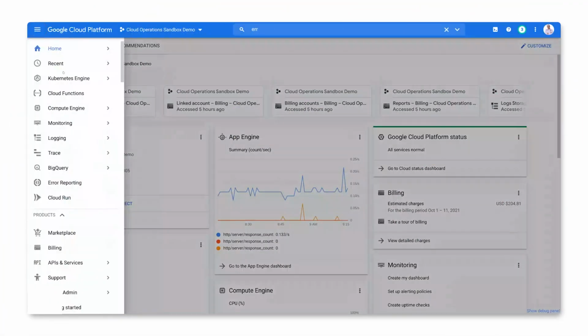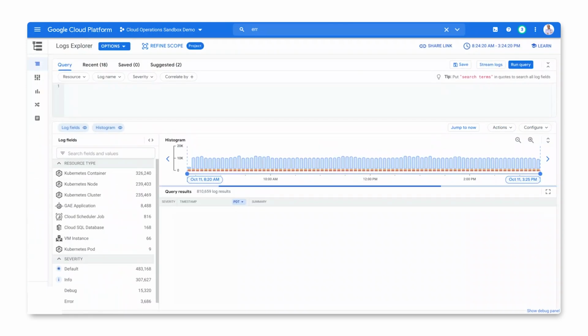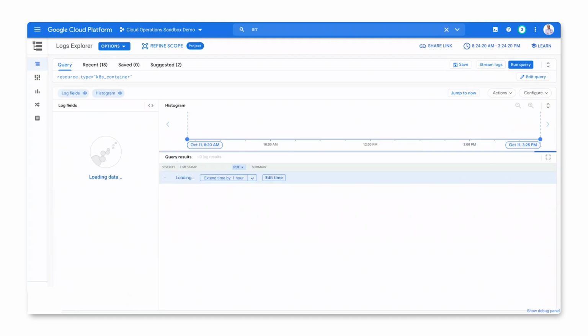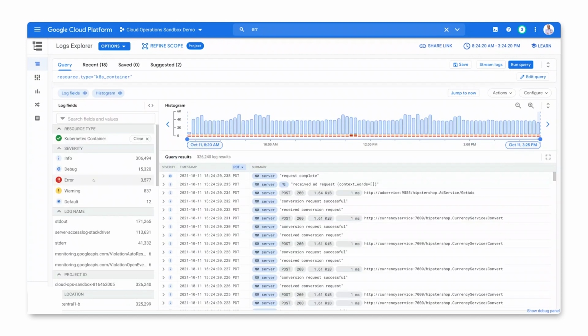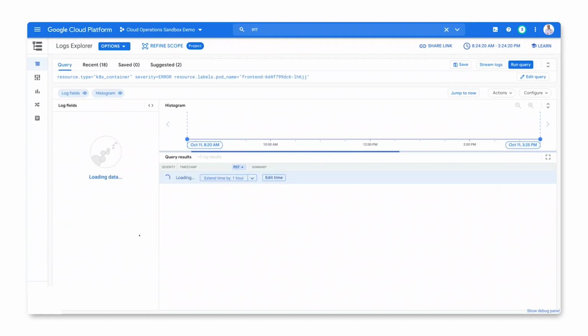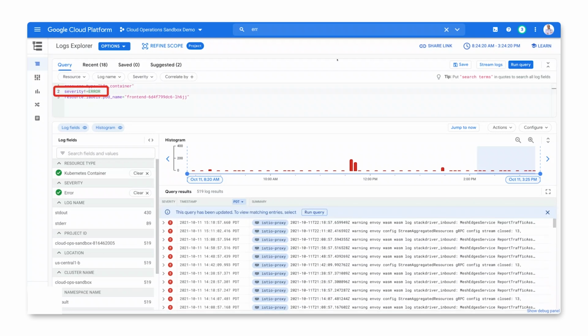Let's have a look. From the project dashboard, let's go to Logging and select Logs Explorer. In previous episodes, you've seen how to use the Logs Field Explorer to, for example, select error logs being emitted by our front-end service running on a GKE cluster. Notice that our selections are actually converted into a query. We can modify the query directly without using field selections. For example, we can negate one of our expressions to look for all logs that aren't errors.